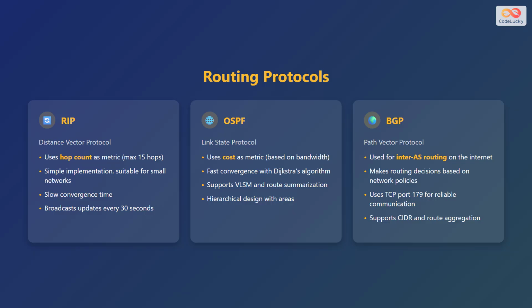Finally, we have Border Gateway Protocol, or BGP, a path vector protocol used for inter-autonomous system routing on the Internet. It makes routing decisions based on network policies, uses Transmission Control Protocol port 179 for reliable communication, and supports classless inter-domain routing and route aggregation.